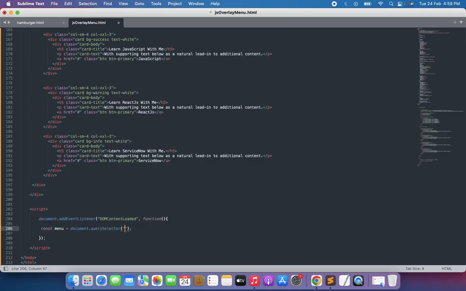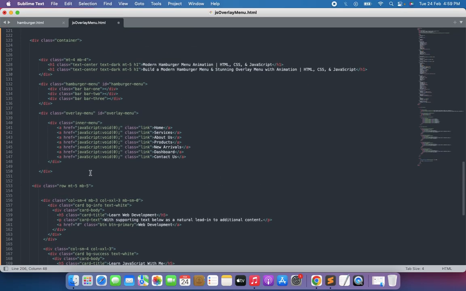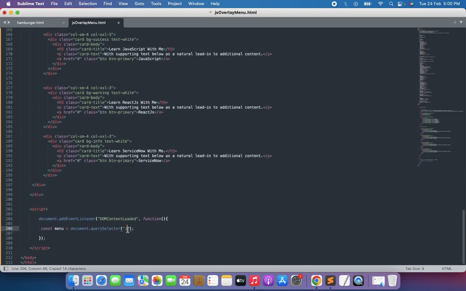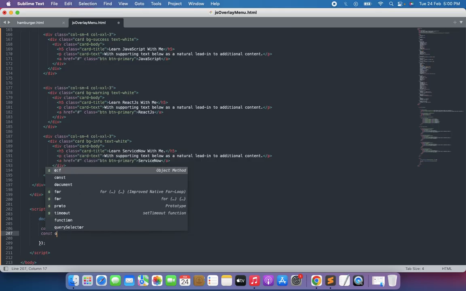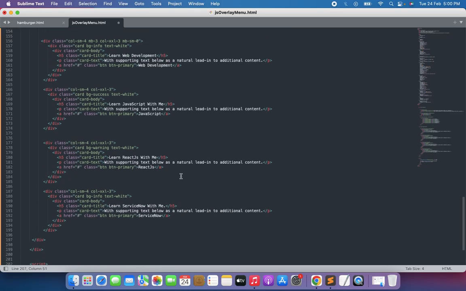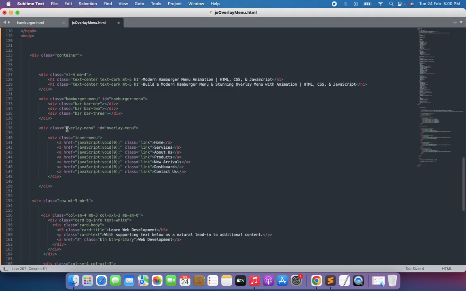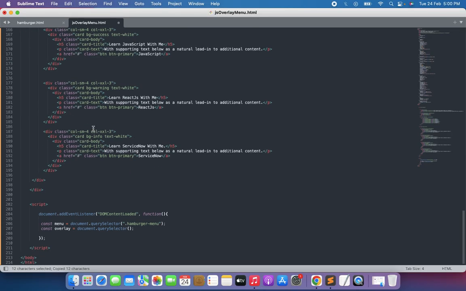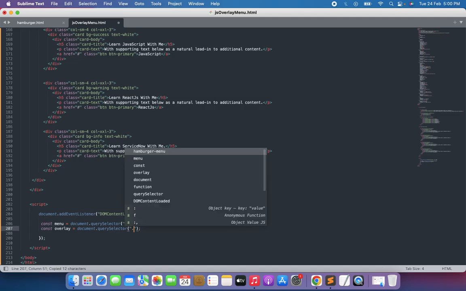It is going to take the CSS selector. So for menu, this hamburger menu, copy this hamburger menu class from here and paste it here. And I'm going to create a couple more variables. So const overlay equal to document.querySelector. Close this. This overlay, guys, copy this overlay class from here and paste it here. This is it.